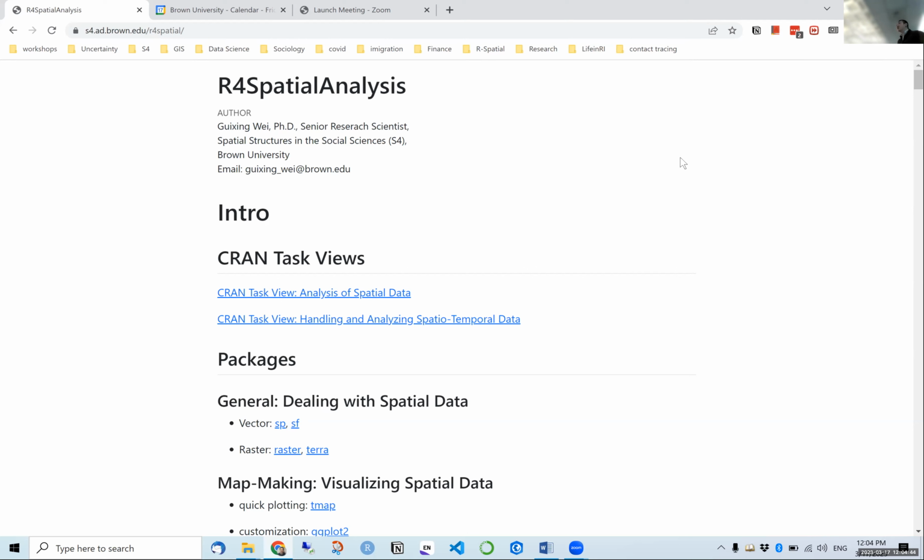I'm a senior research scientist working at S4, and I'm not quite sure how many of you are familiar with S4. Brown does not have a geography department or any spatial science programs here. So instead we have a spatial science research institute called S4, Spatial Structures in the Social Sciences. Basically we take care of all the requests related to GIS. We help faculty members from the school of public health and medical science, many of whom have been collaborating with us, especially for grant preparation.